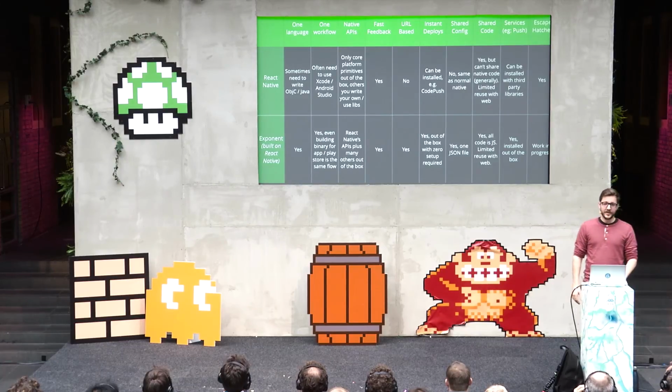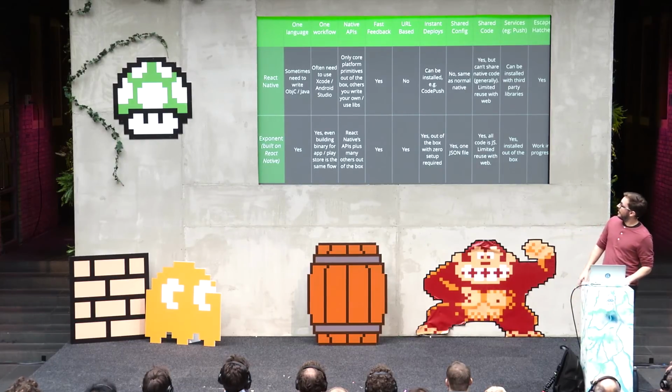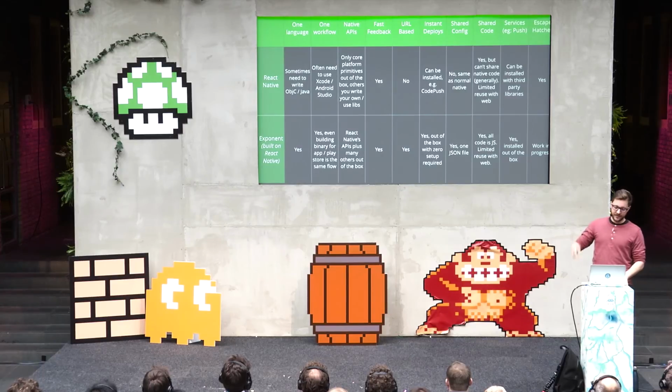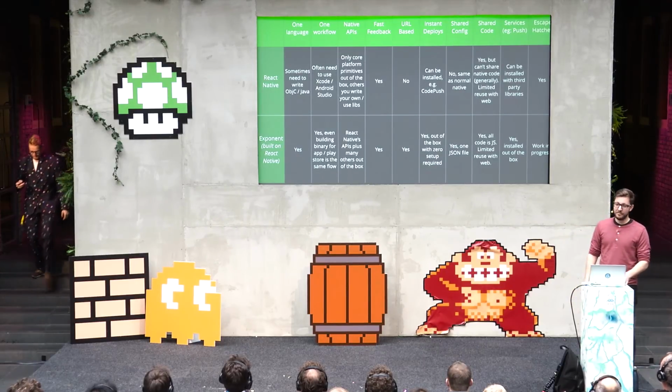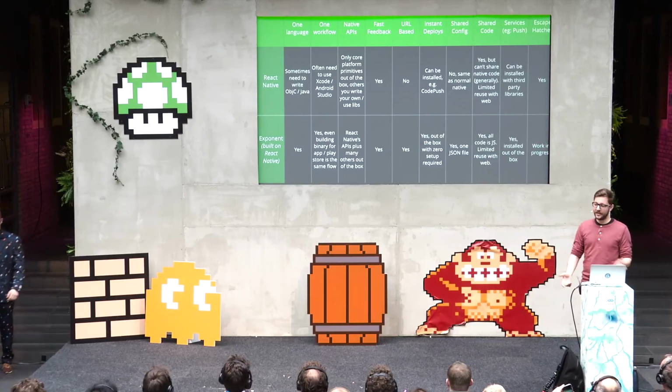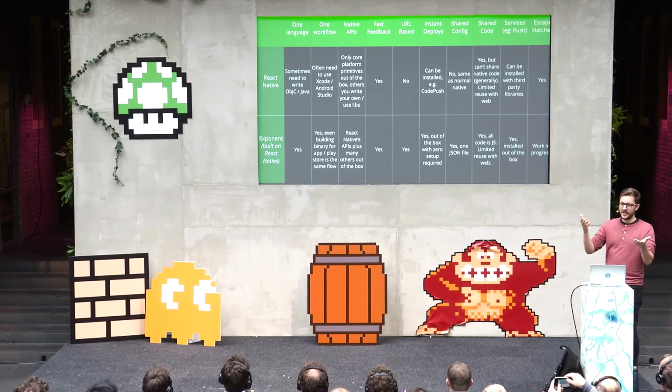So this is a comparison on these various features and how well React Native does at them and how well Exponent does at them. This isn't trying to say anything bad about React Native. I absolutely love React Native. Exponent is just built on top of React Native, I think, to try and solve some of these problems that simply aren't relevant for Facebook in their use case of React Native.